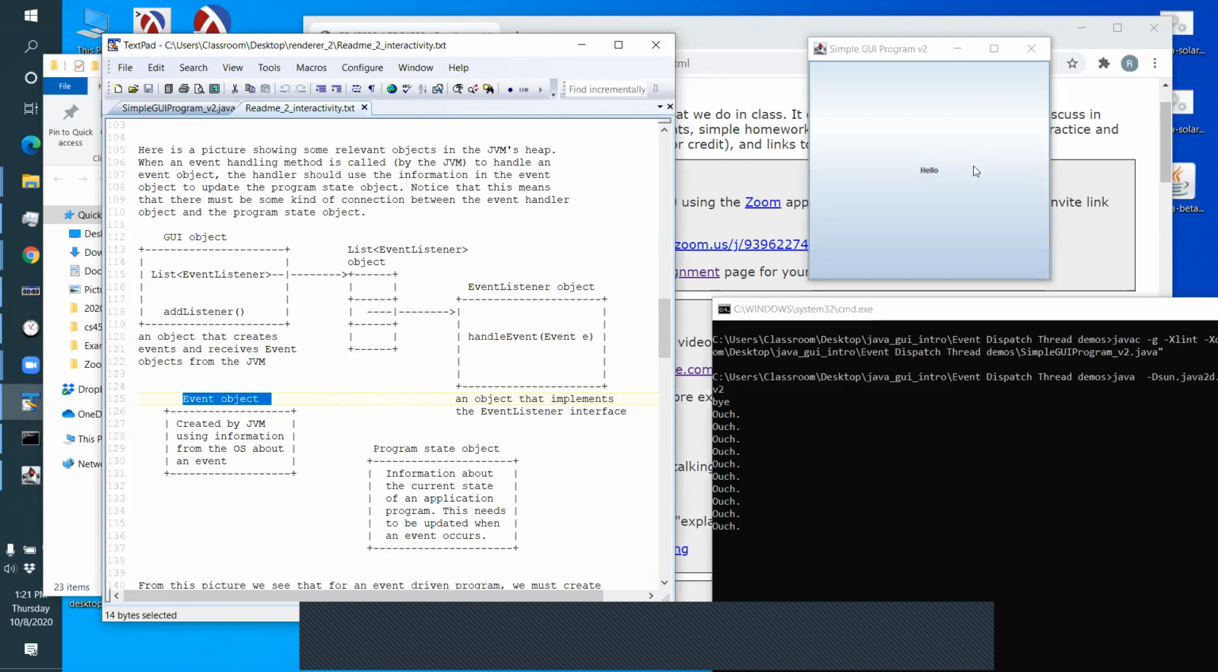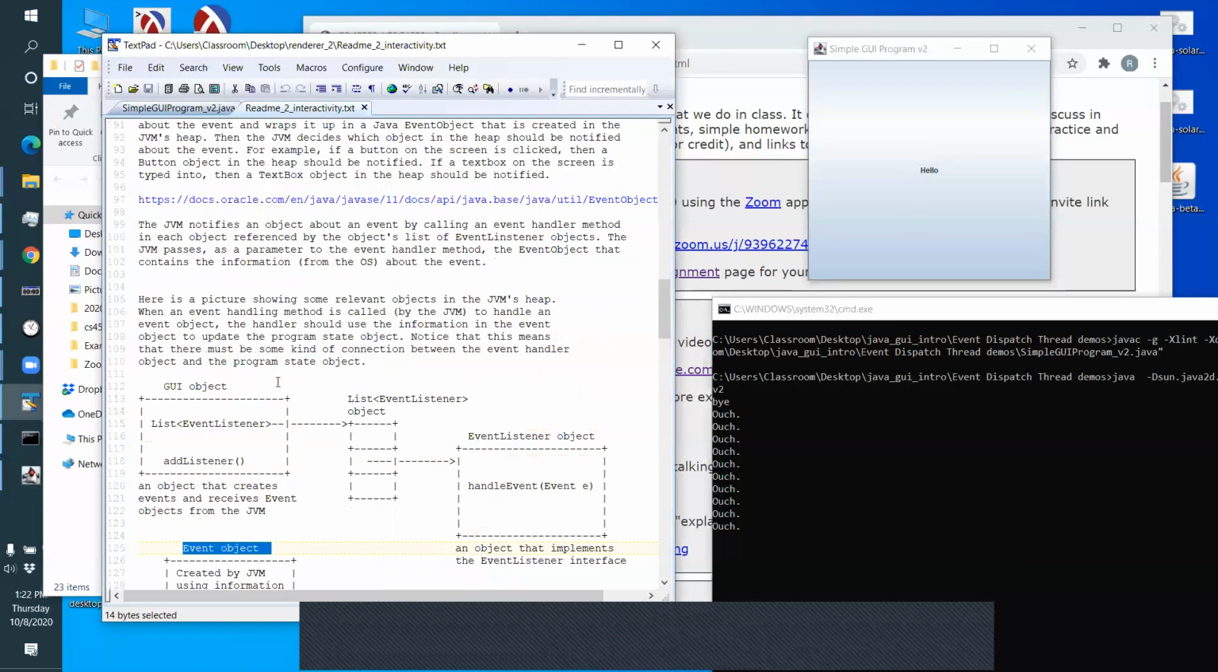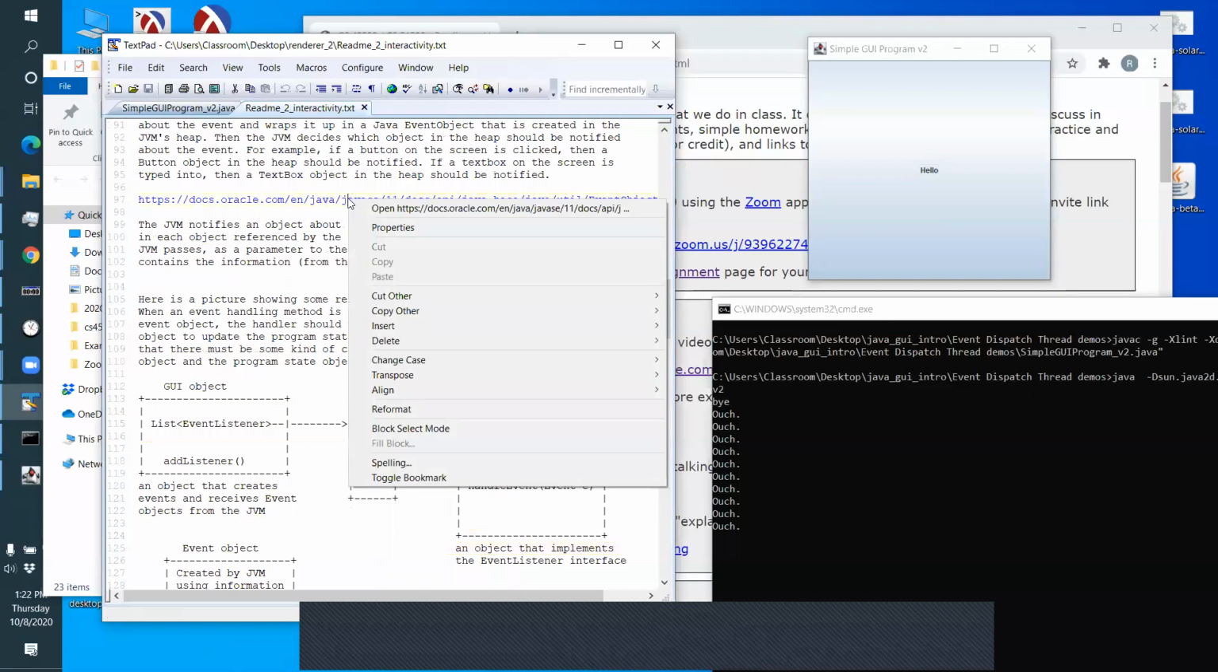When the operating system detects me clicking on that button, the operating system asks which window it is in. Oh, the Java Virtual Machine's window. So the operating system sends a message to the Java Virtual Machine. The Java Virtual Machine takes that information and bundles it into an event object. An event object is an object in the Java library.